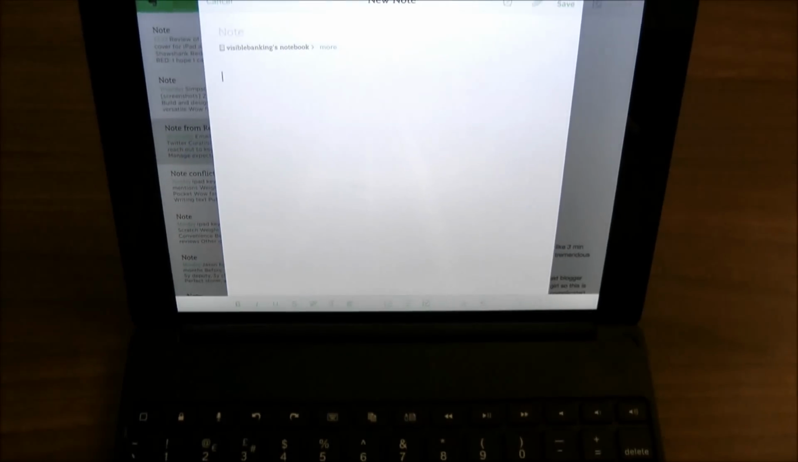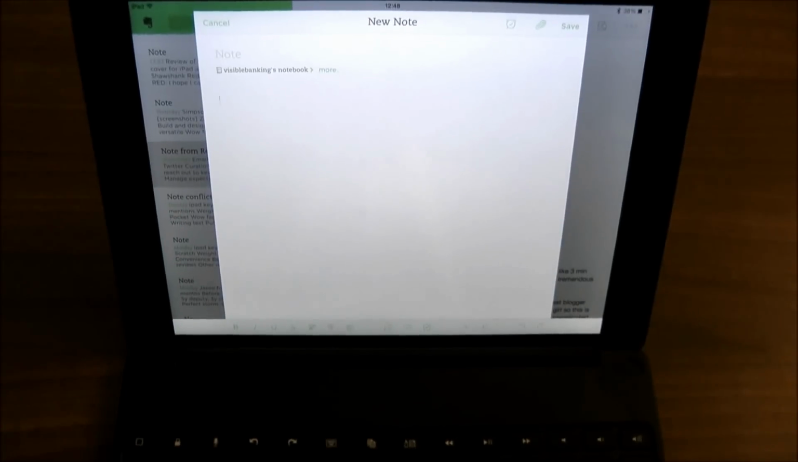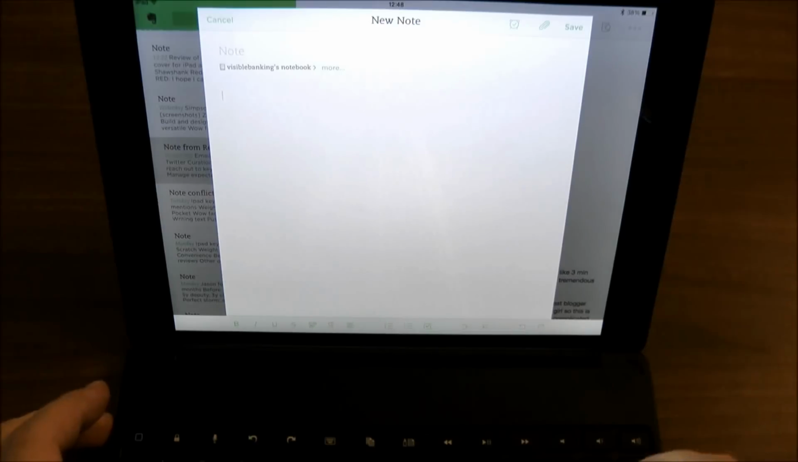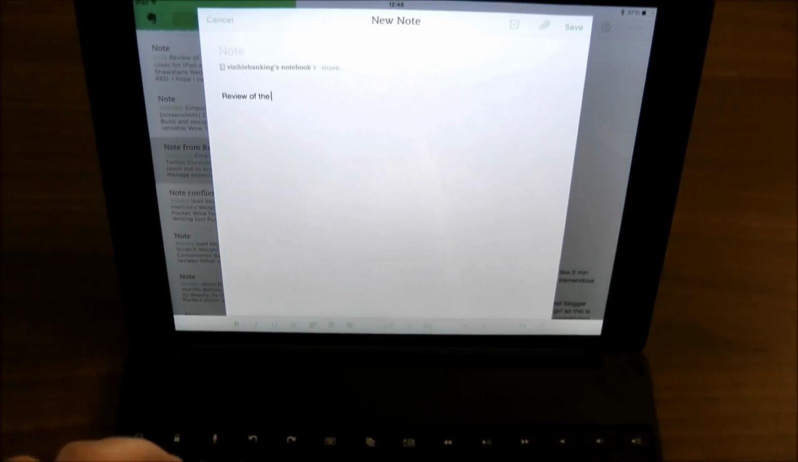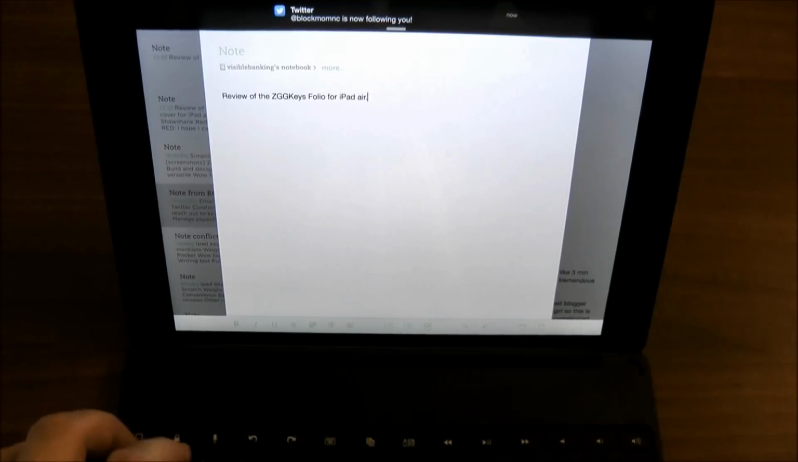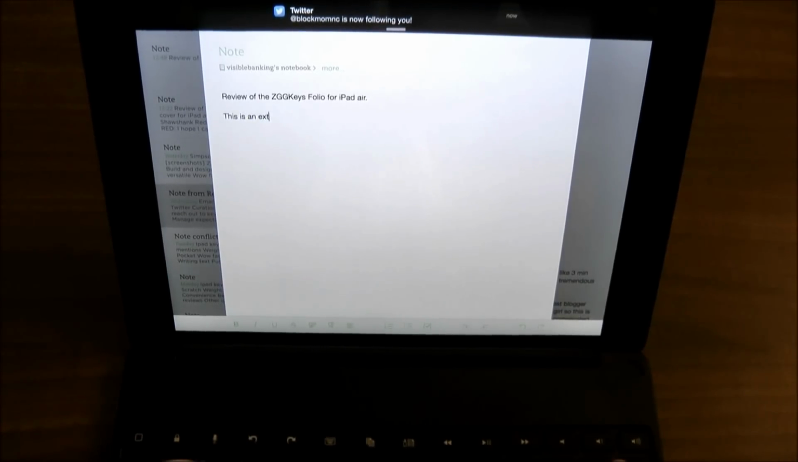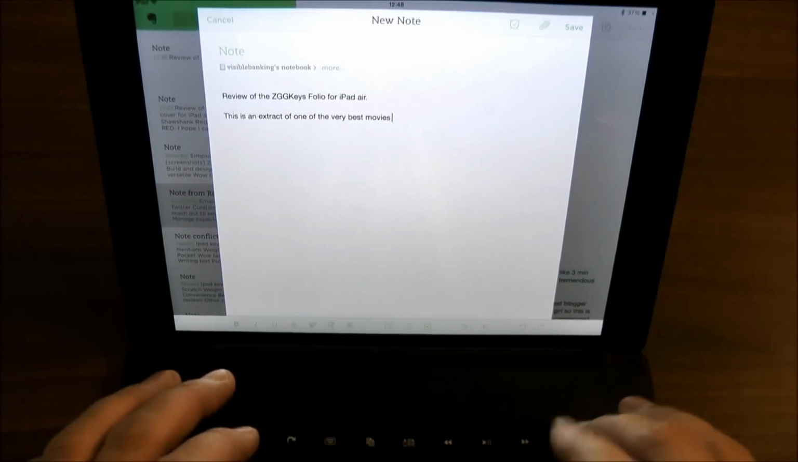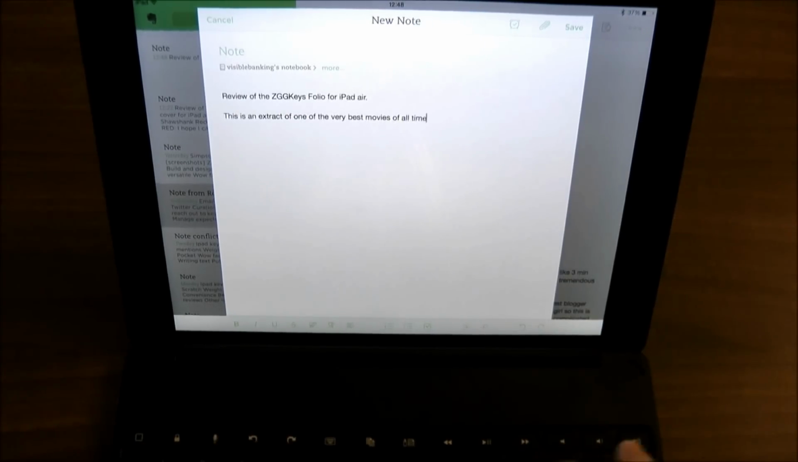Now let's try it. So I'm going to start typing, right? Bear in mind that I've got the camera between me, the keyboard and the iPad, so it makes it slightly more challenging, but okay, I'm going to try it. So first of all, it's a review of the ZAGG Keys Folio for iPad Air. Yeah, and then this is an extract of one of the very best movies. Again, here it's quite complicated with the camera. The best movies of all time.